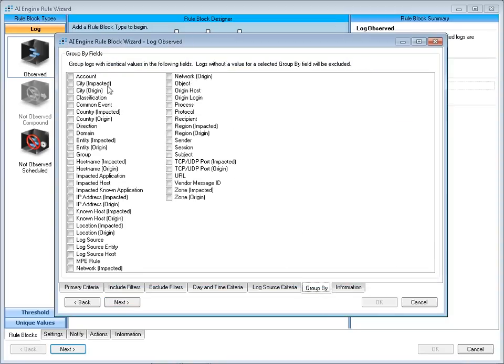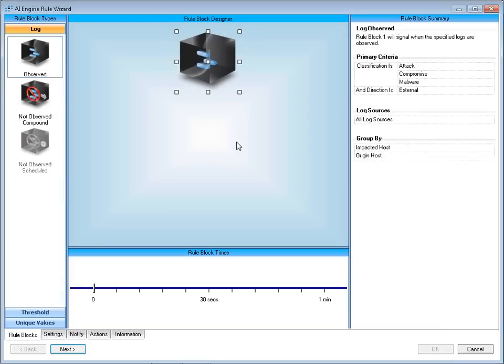And I'm going to group by the origin host and the impacted host, which means it'll consider logs matching the criteria specified unique if the origin host and the impacted host are unique. And now I'll save that.